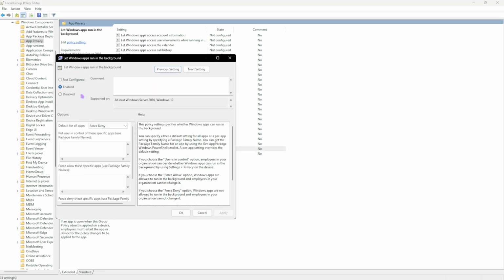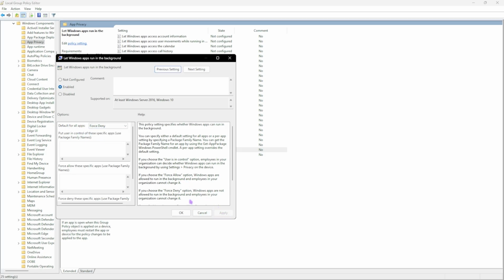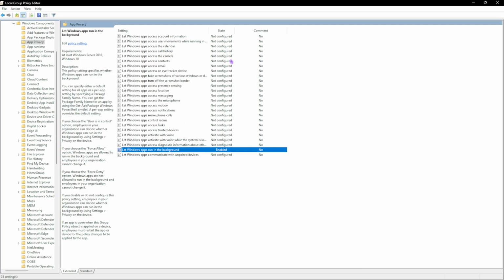Simply double click to open it up and then set this policy to enabled. That means this policy will be in action. Then you have to look for default for all applications and then set this thing to force deny. Clicking on apply will help you to disable all applications running in the background. This will help you to save a lot of your CPU and RAM resources and help you to keep a headroom for your games. Simply close it.